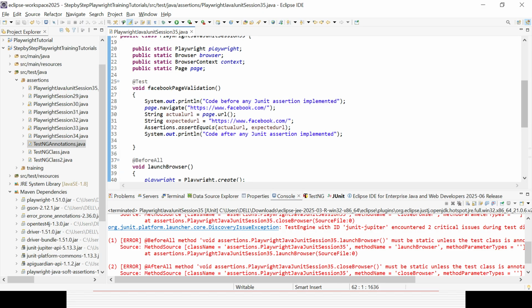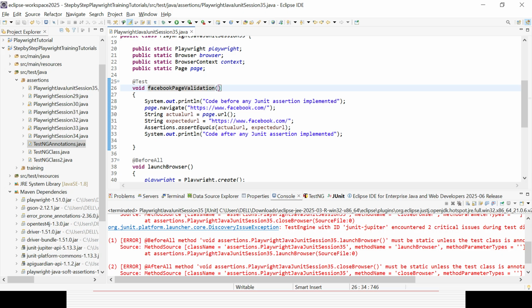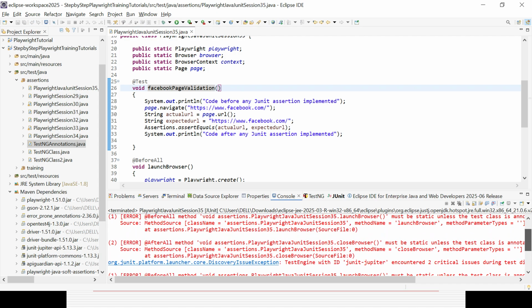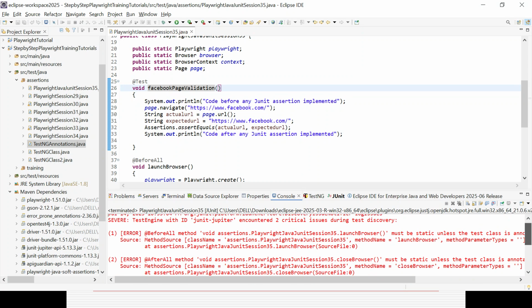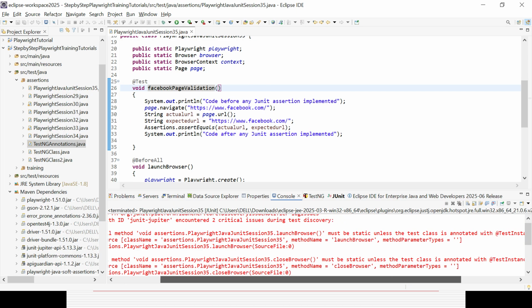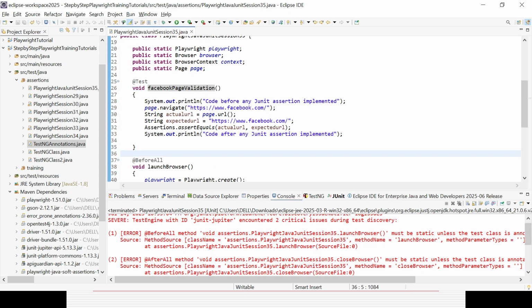What is the actual method name we have given? That is perfectly fine here. We are giving equal to like that. Let's see what that one is. Assertion, Playwright, method name, launch browser, method type is coming here. Source error: before all, after all, method void assertion Playwright launch browser must be static unless the test class is annotated with @TestInstance. Okay, it should be static then.